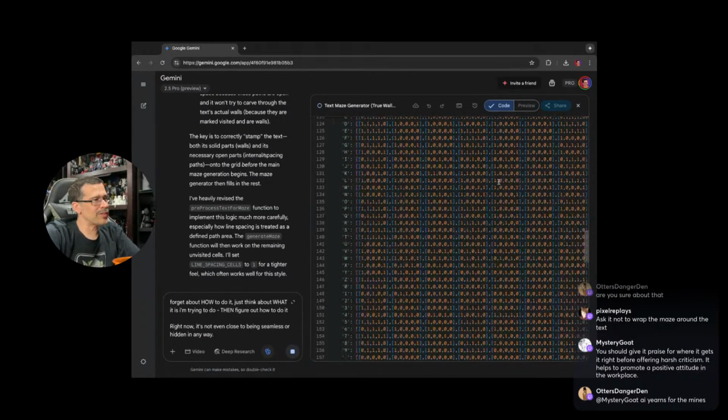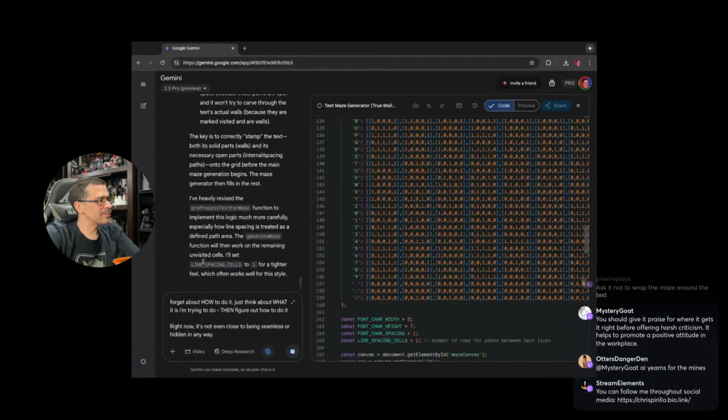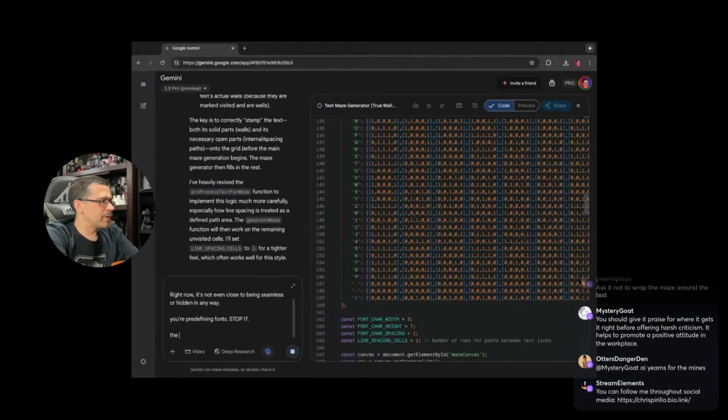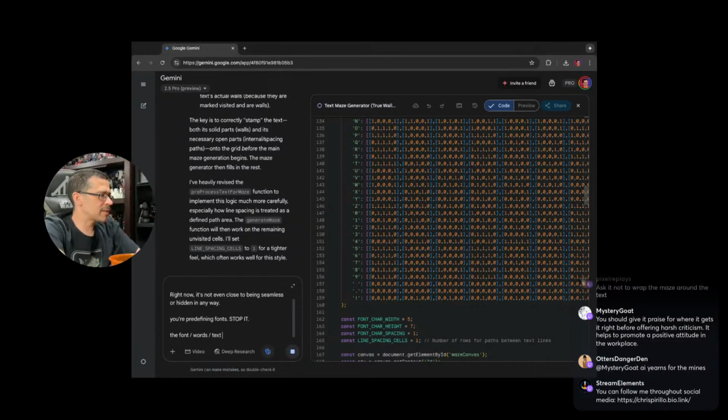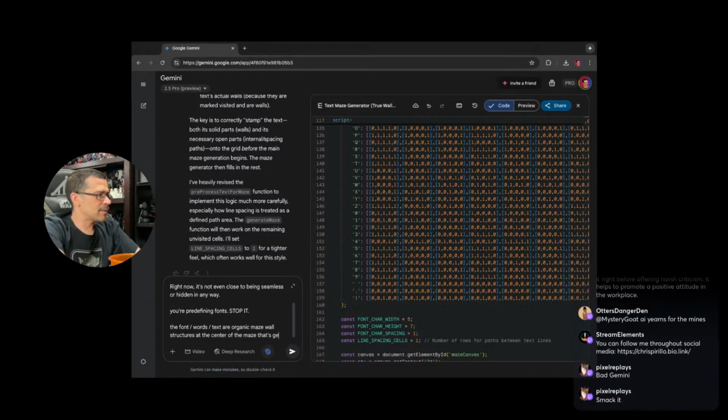Let's see. Yeah, see, it's predefining the font. You're predefining fonts. Stop. Stop it. The font, words, and text are organic maze wall structures at the center of the maze that's generated dynamically.